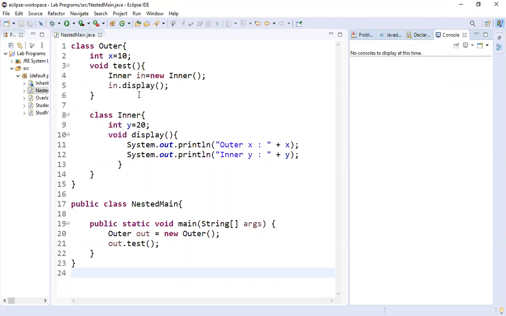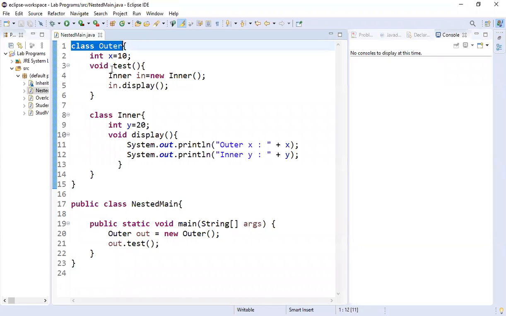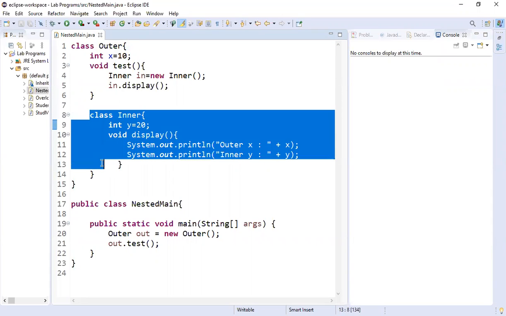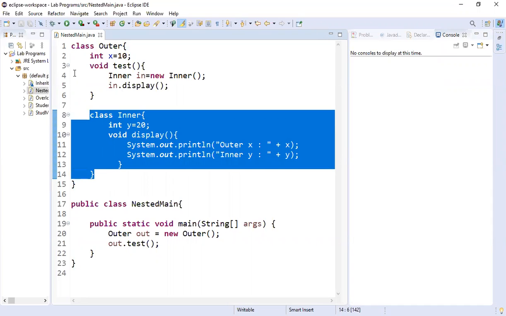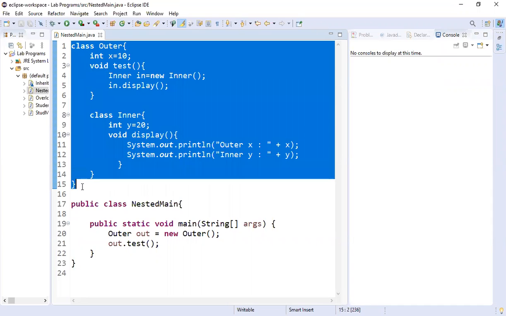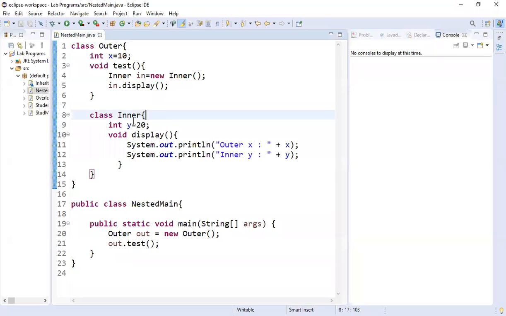the particular nested class. So if you can see here, I told you we have two classes. Class outer and then I have class inner. So this inner class, which you can see here, is the nested class, and the entire thing is your outer class. So the inner class is nested within the outer class.